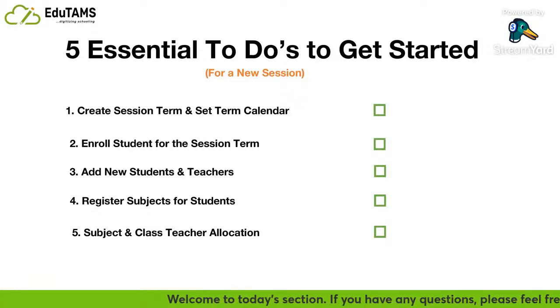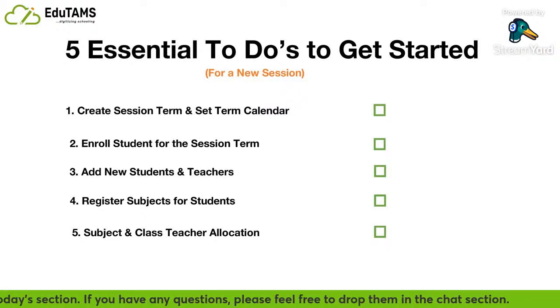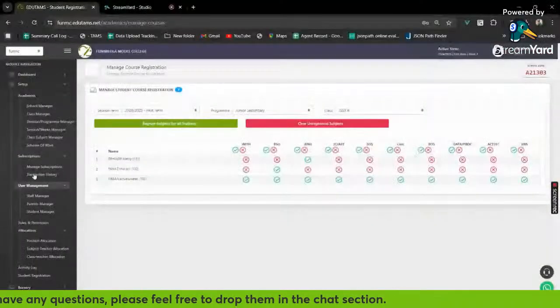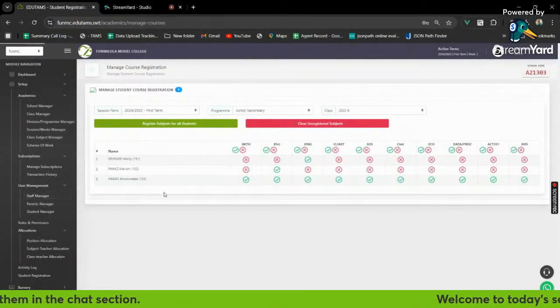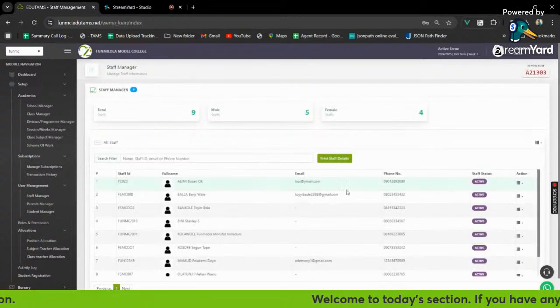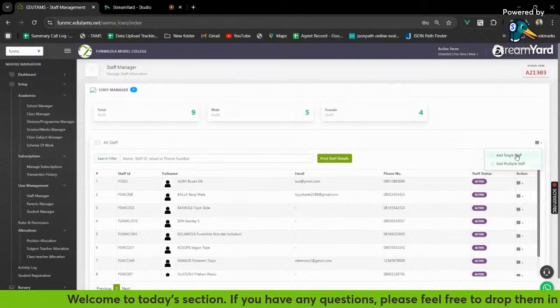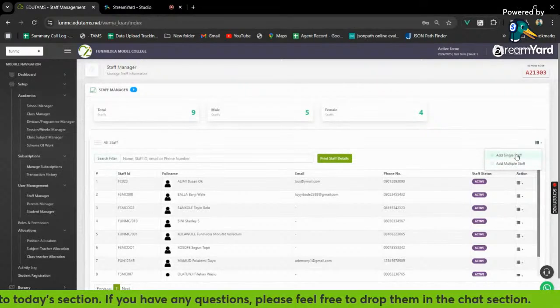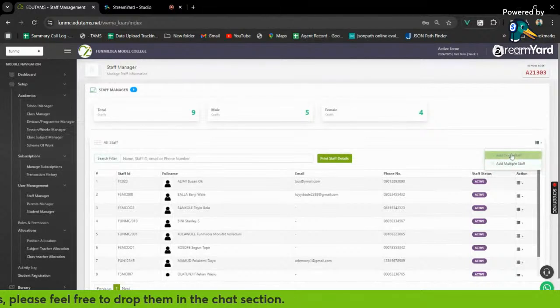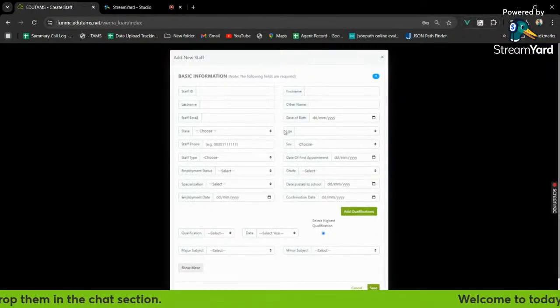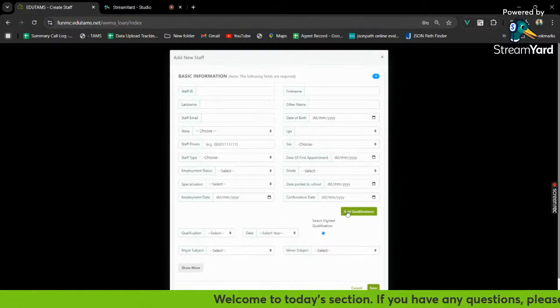So the next thing is where to add your teachers. If you want to add teachers, you go to the user management. You are still under your setup. You go to the user management, then you select the staff manager. On the staff manager as well, you have two options. You can add single and you can add multiple. If you are adding single, which means you only have one teacher that you want to add, but if you have multiple, you download the sheet, just the way that you've added for a single student.